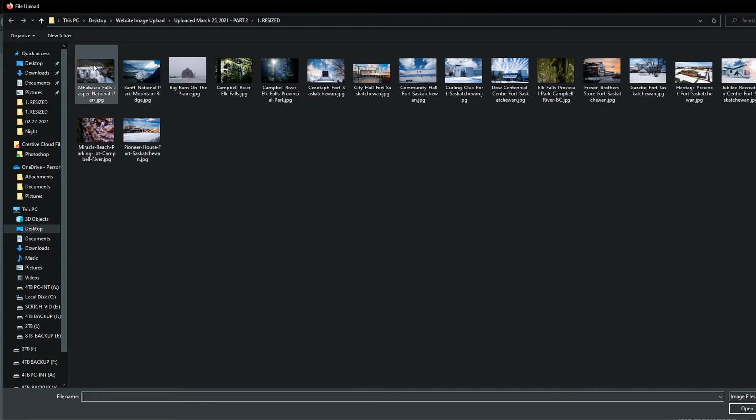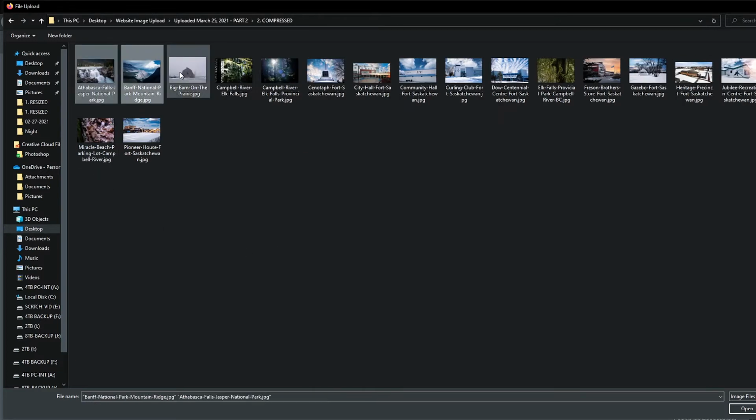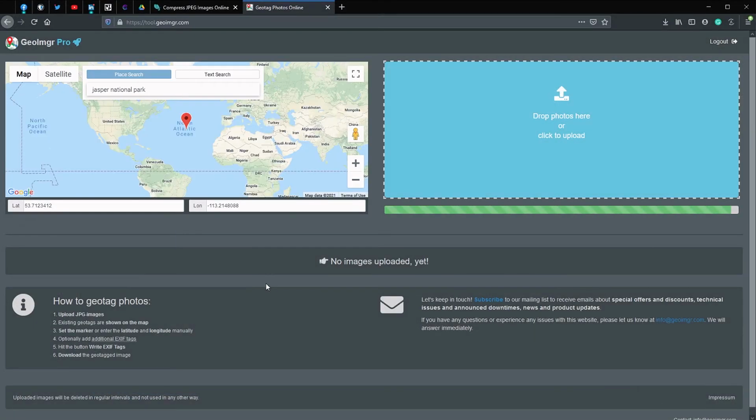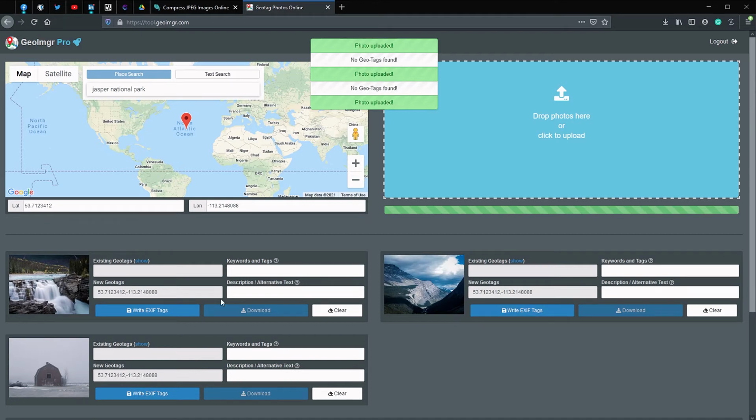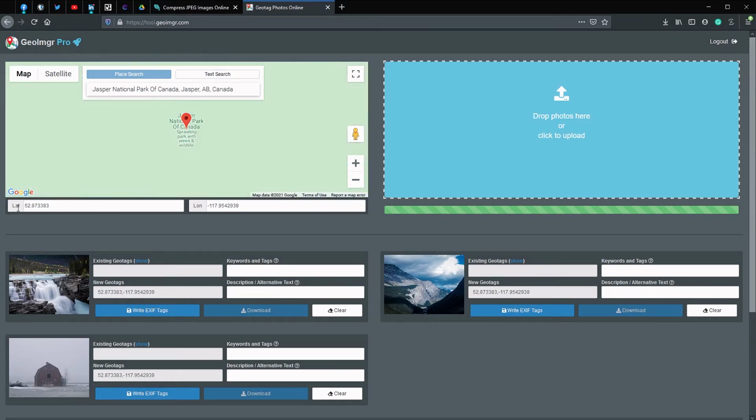Okay, so let's take this one, and take this one, and we'll bring it into, oh, actually this is the wrong one. Here we go. This one, and this one. There we go. Open. All right, so now you have your 3 images uploaded if you have the paid account. If you're running on a free account, you can only do 1 photo at a time. See here, so this one was taken in Jasper National Park of Canada. Now, as you can see, the latitude and longitude of Jasper National Park is right there.